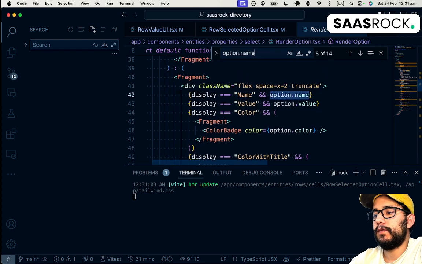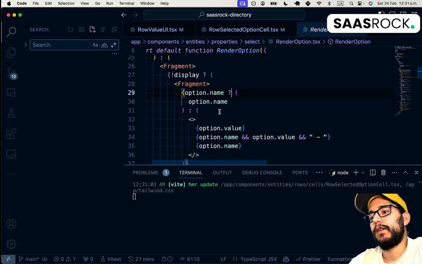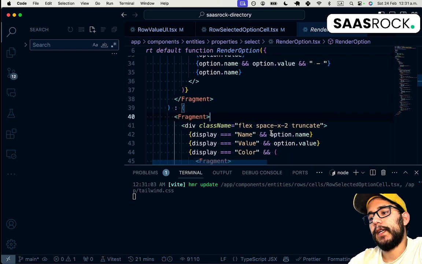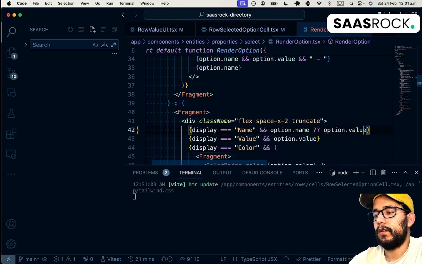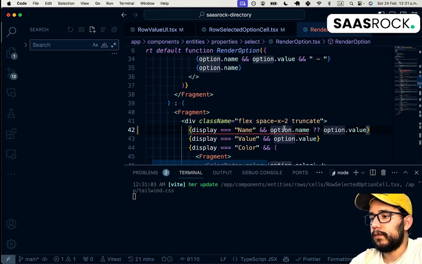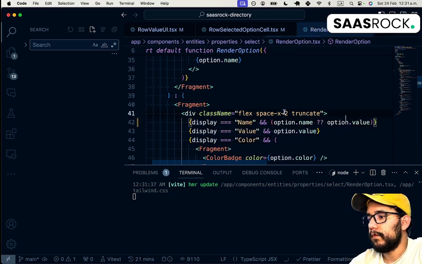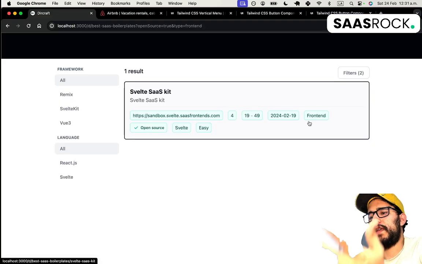So let's see if there's one that falls back. Yeah, there's no fallback to the value. So I'm gonna put option name or option value. Why is it an error? Yeah, I think this should be the default, like name, don't you think?